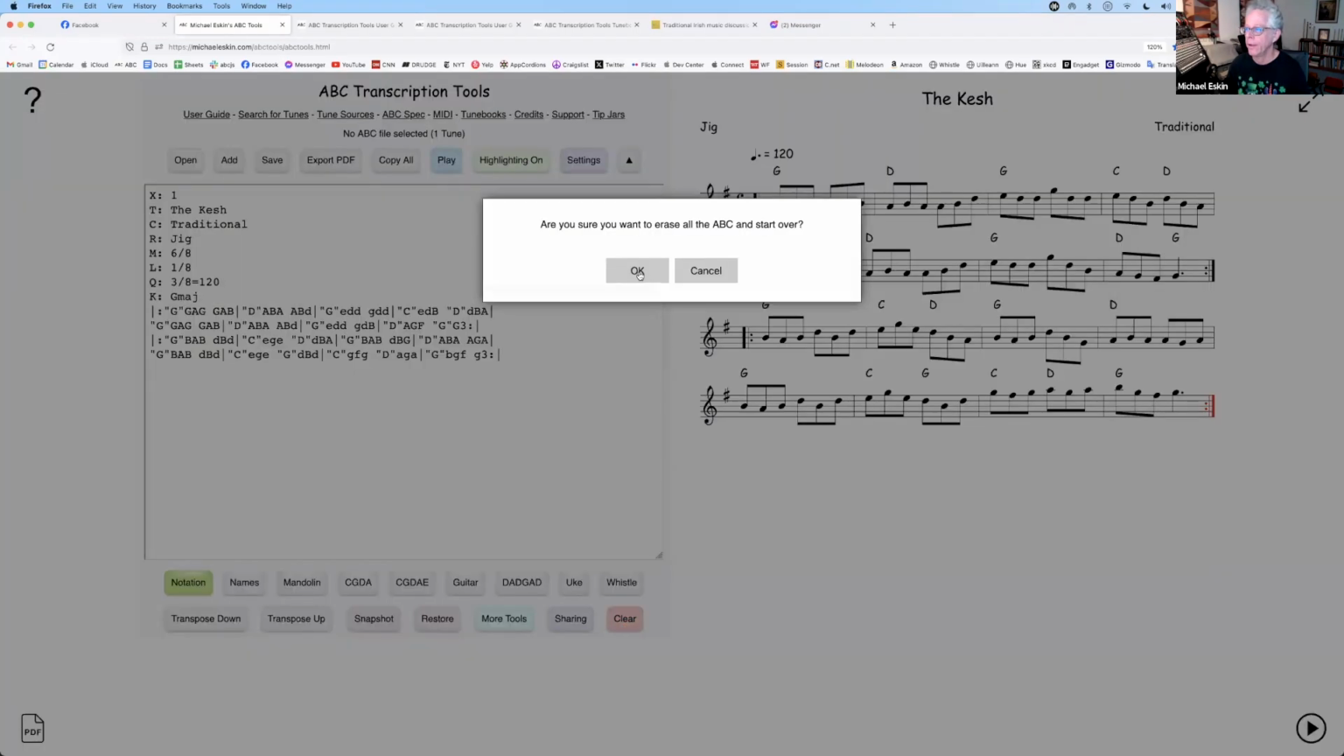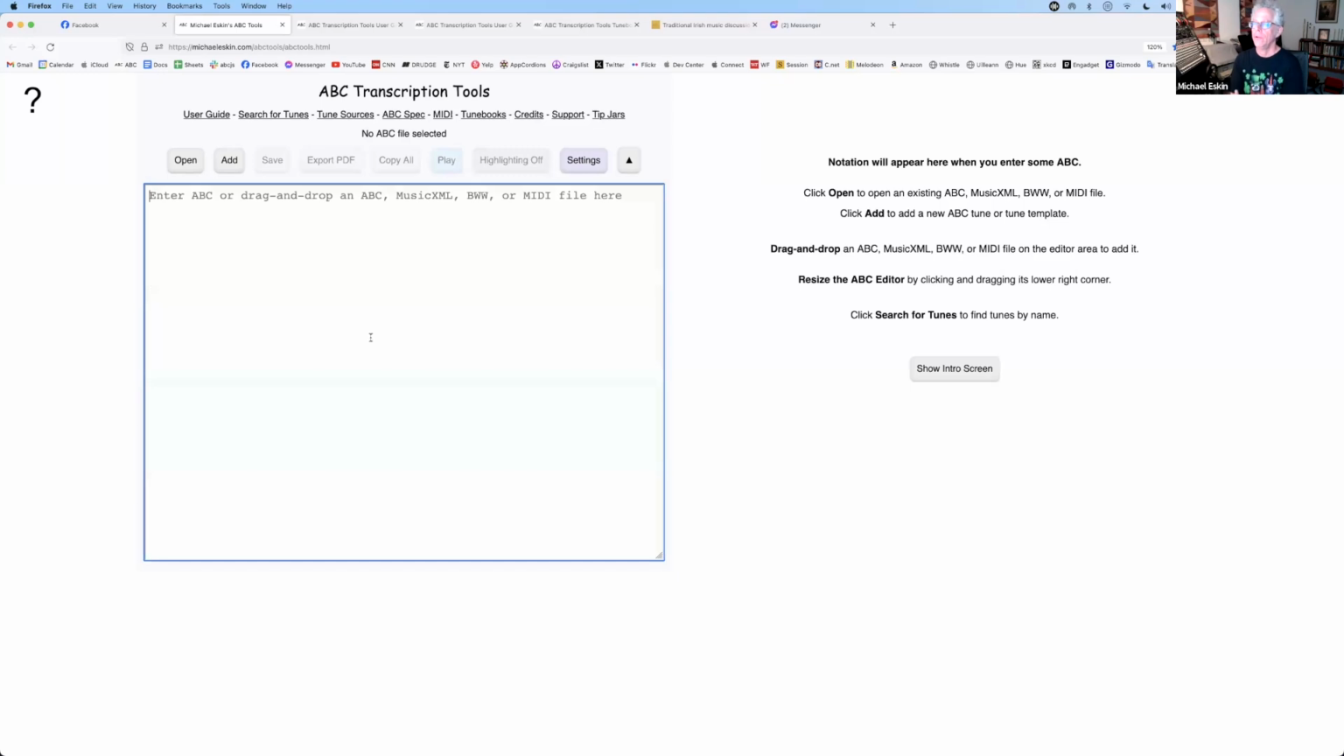Okay, I'm going to go ahead and clear again. So let's go through a very common, simple scenario: you have a tune class or a session, and you have a bunch of tunes that you're sharing among all of the students, and you want to be able to have a tune book that everybody can share. It's just a PDF that can be posted on a website or sent in an email. I'm going to go through step by step how you would create that tune book and then generate the PDF for it.